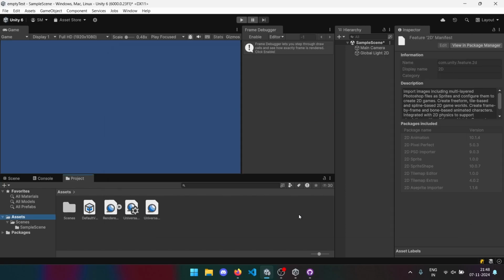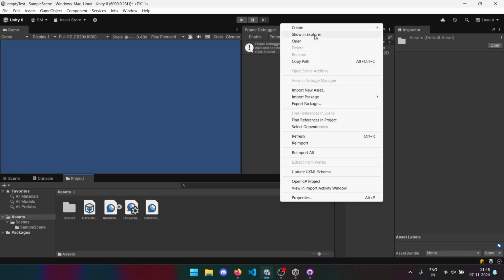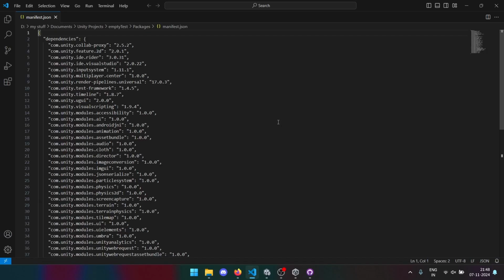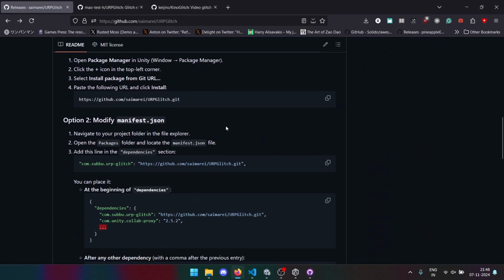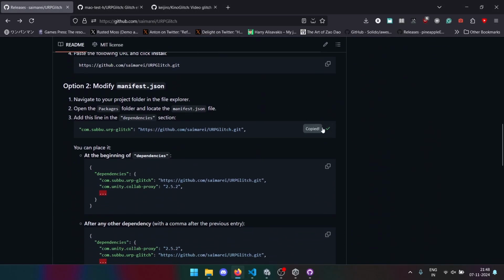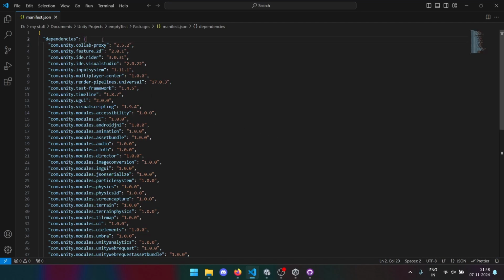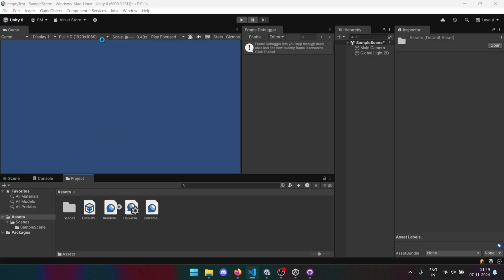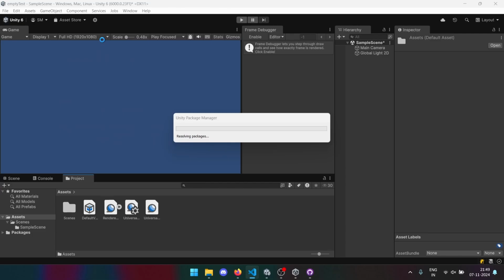Now for the second way to install it, we're going to manipulate the manifest.json file. So right click on your assets folder, go to show in Explorer, click on packages, and double click on the manifest.json file. In this file, we need to put in the address like this, and it's going to download the package for us. So let's head back to our page and get this line here, and I give the instructions again in the README. We're going to put it here at the beginning because that's convenient. Going back to the Unity engine, it will install it.